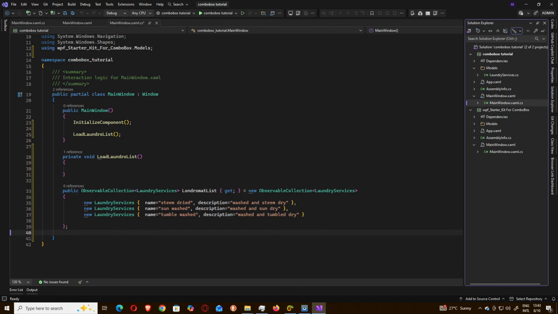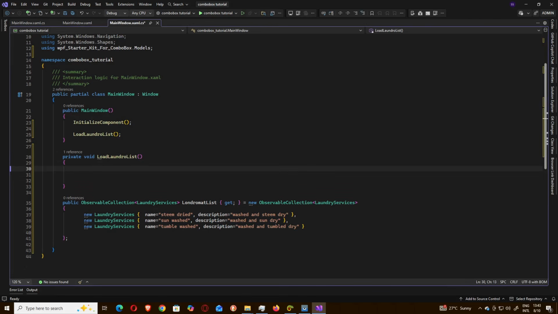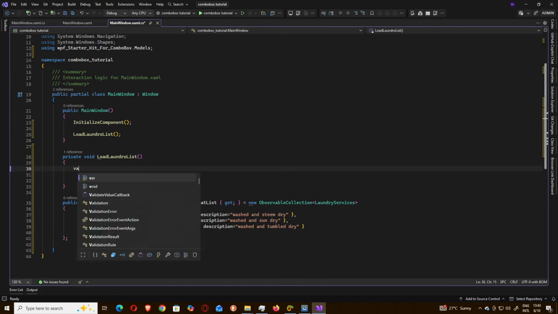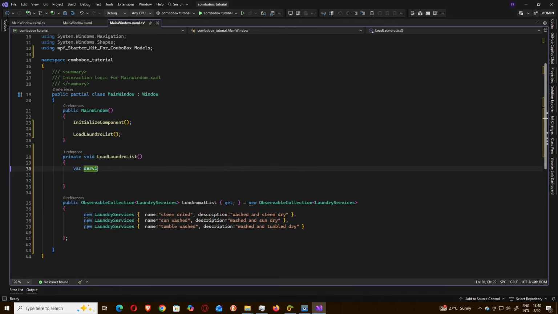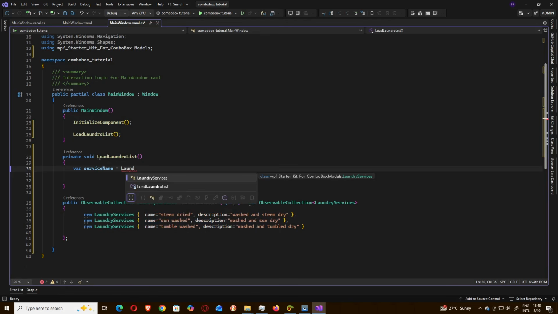There. Then let's begin now populating the ComboBox controls. So we'll start from here. So here we'll say var service name, then say equals, then service name, we'll get laundromat. Okay, so laundry list, laundromat list, there we'll get that. Then here we'll say dot select.